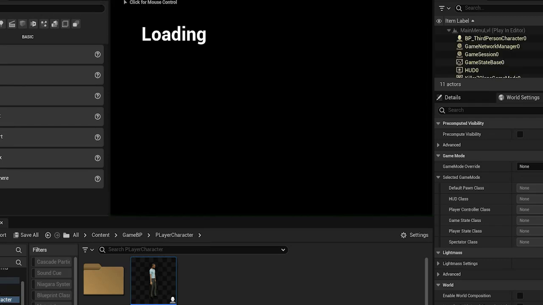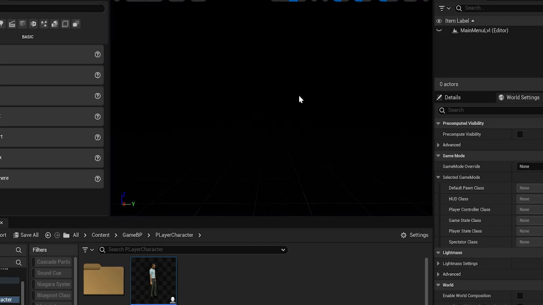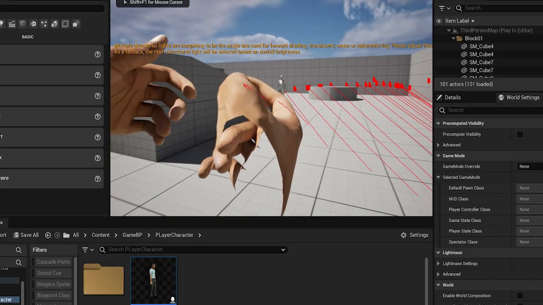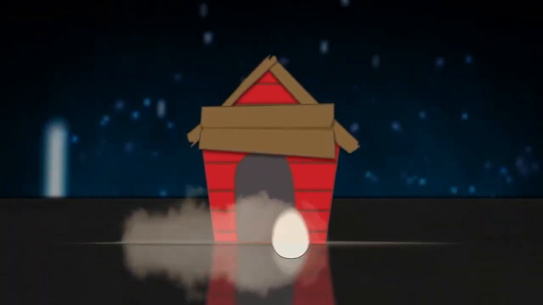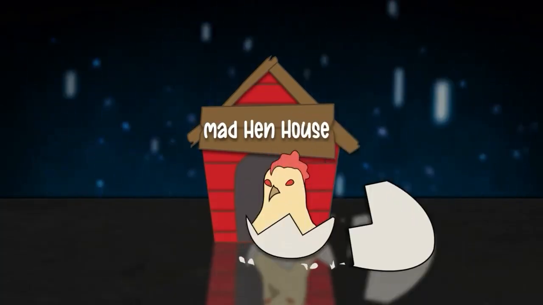Play the game. We start off and then load game, block one. We start off with Madden.